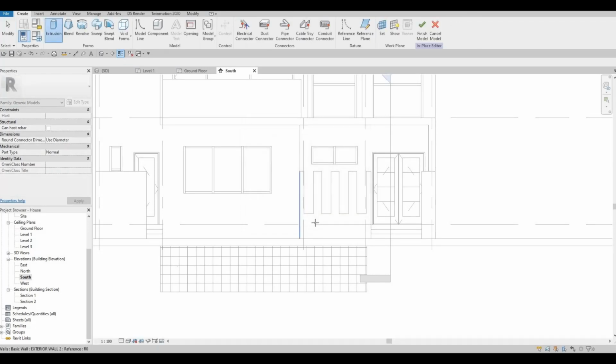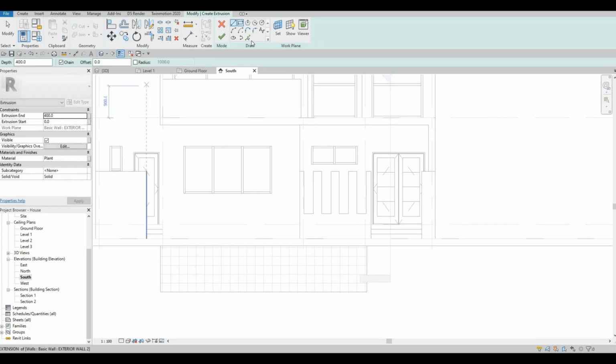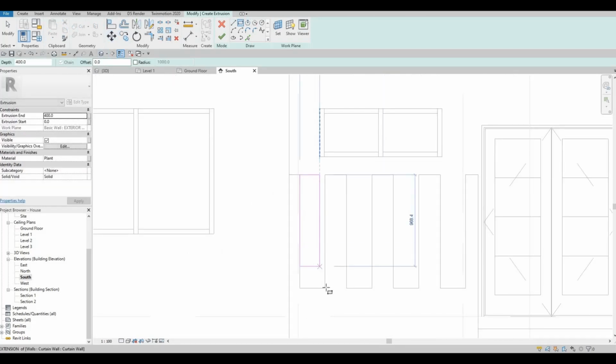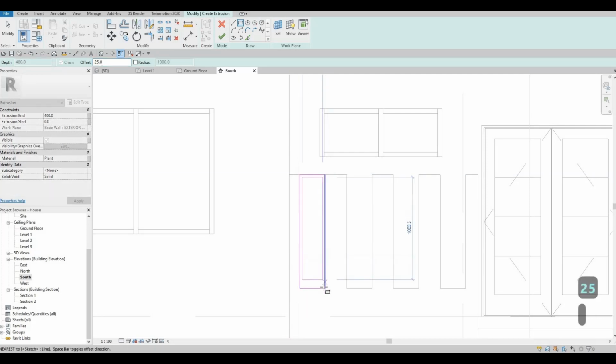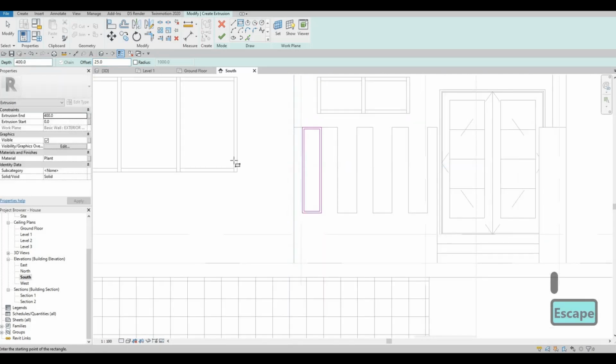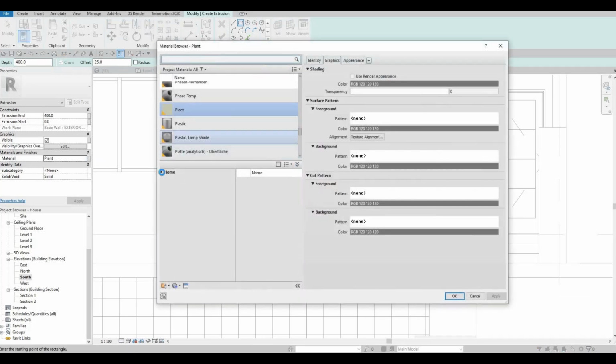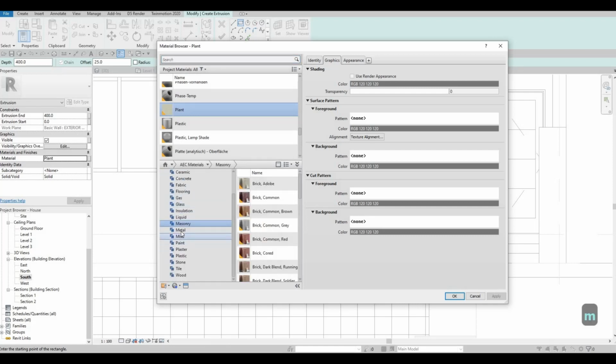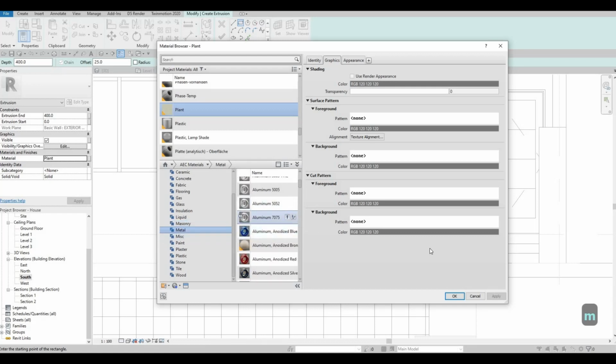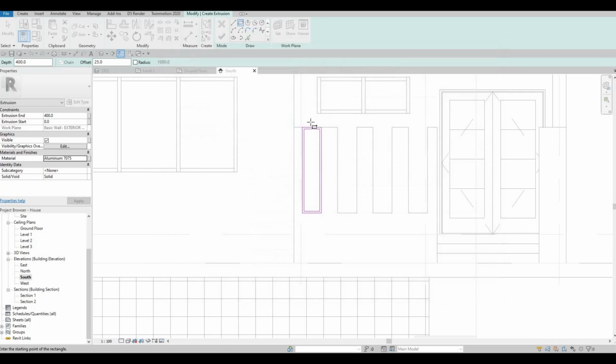Extrusion, pick a plane, and we're going to select this wall right here, and because this is all the same, we're just gonna create one and then copy afterwards. So I'm going to make this 25 offset, so that's looking good right there. And then we want to make sure to change the material to a metal, and then click apply, OK.